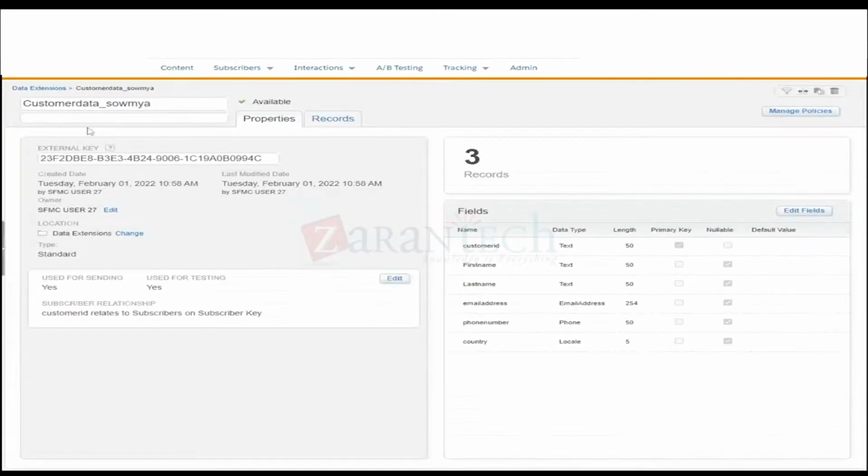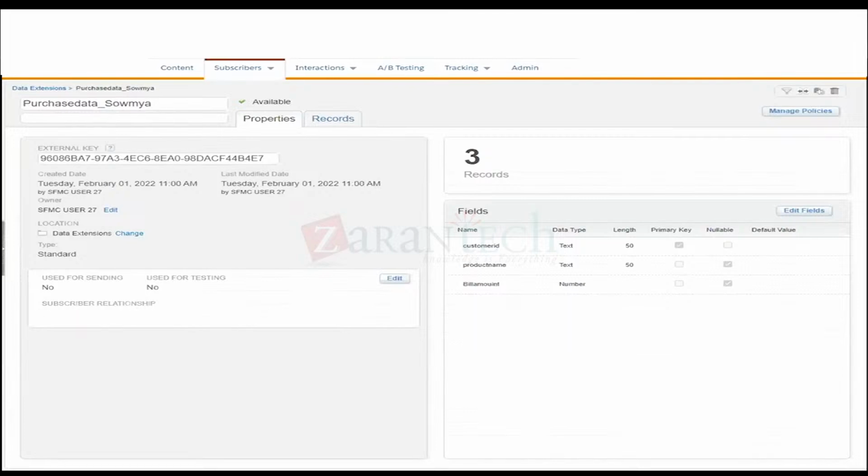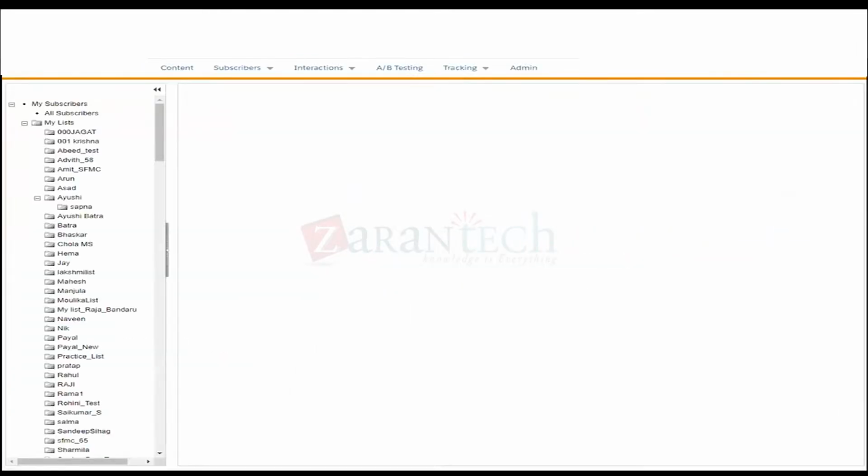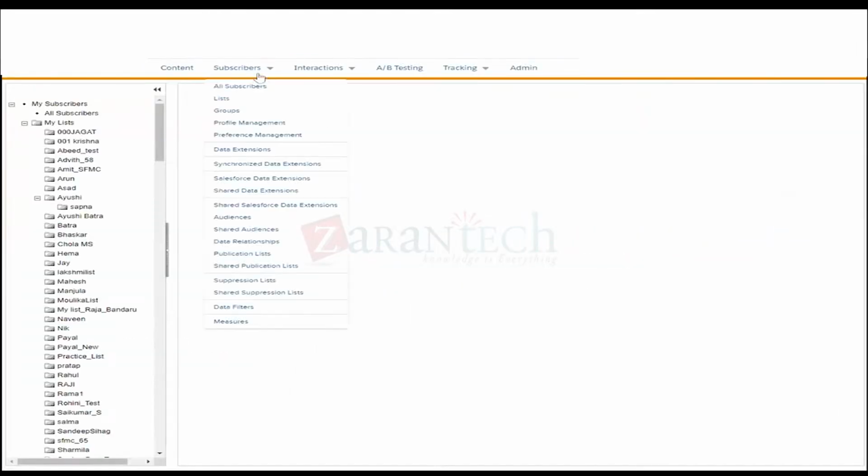Okay, so basically the customer data is related with the product purchase data here. We have product and bill amount here. So you want me to create a product data extension again, and in the product data extension, we are trying to populate the image URL. Yeah. So in that you have product name and the product image URL.